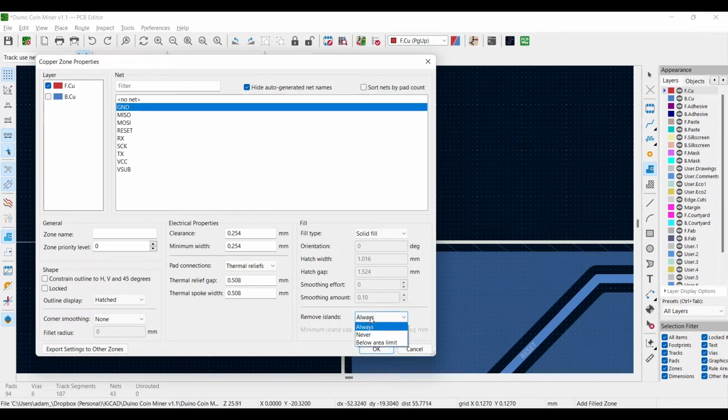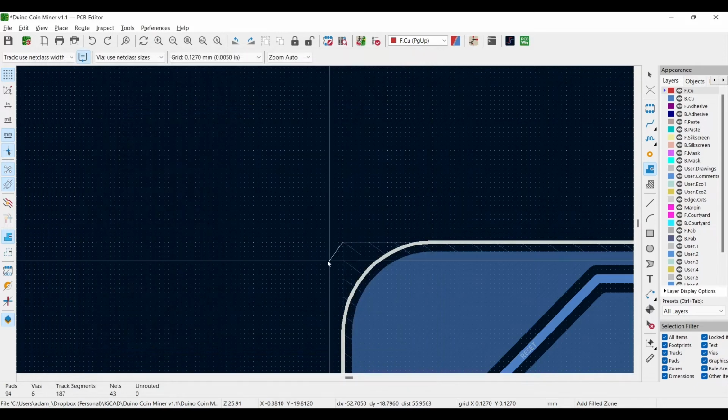I'm going to set Remove Islands to Never. This means that if there would be an island of copper created that can't be connected to the GND net, KiCAD will leave the copper island in place.